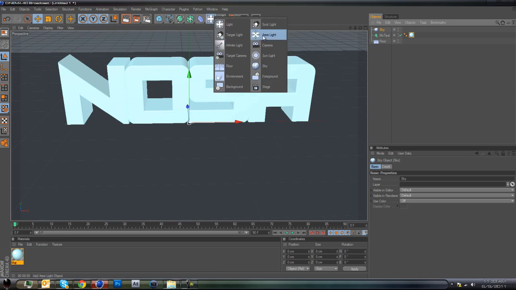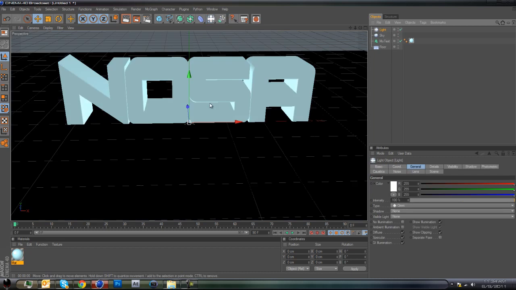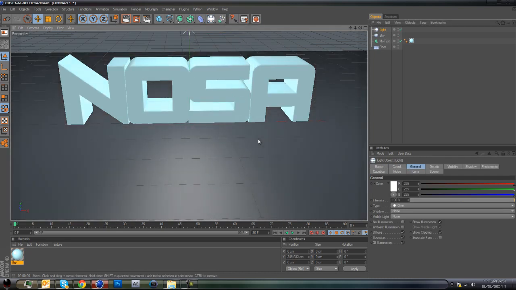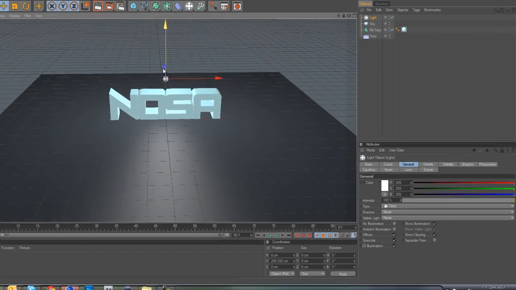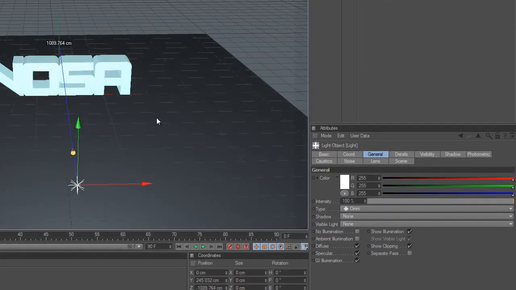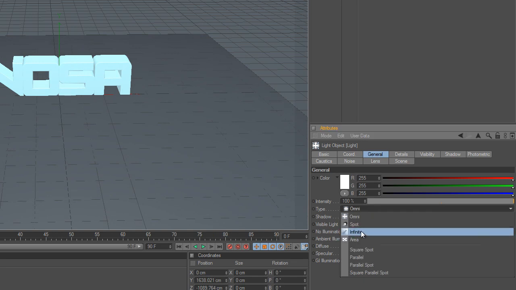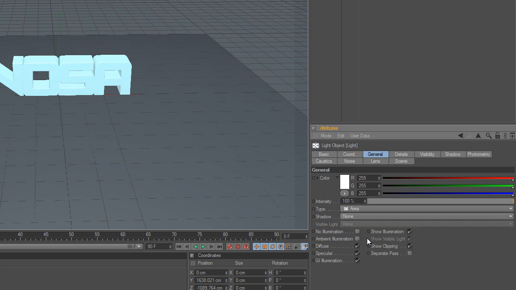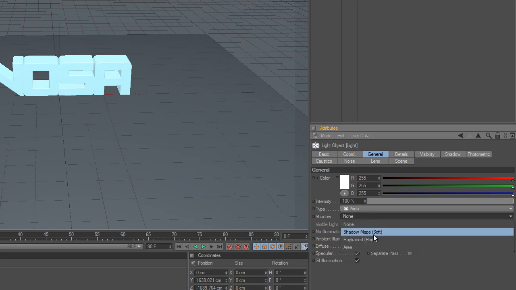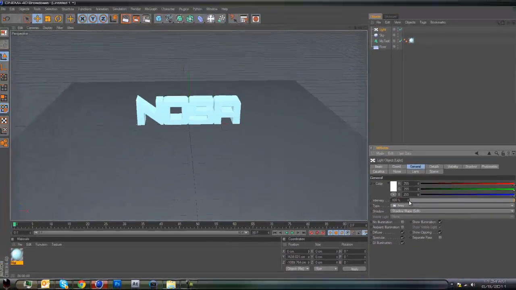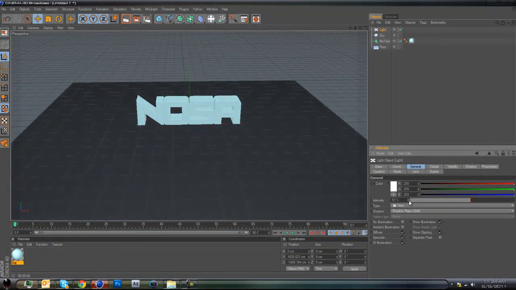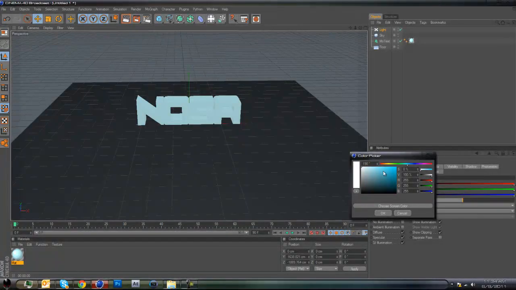And now you come over here and you click a light, and you're going to zoom out a little bit so that you can move this light. I'm going to bring it up like that. You're going to make the light an area light, and you're going to put shadow maps on soft, and lower this down to about 50. And you're going to put the color of the light a light blue white.